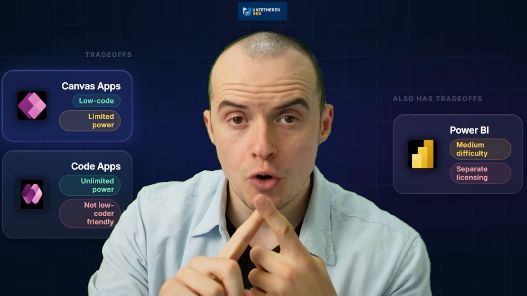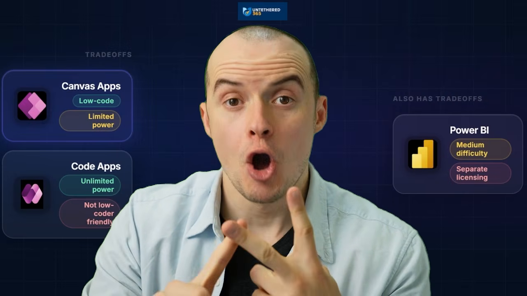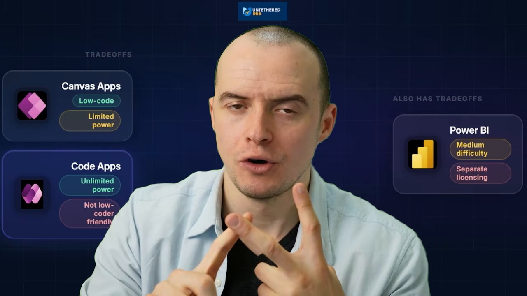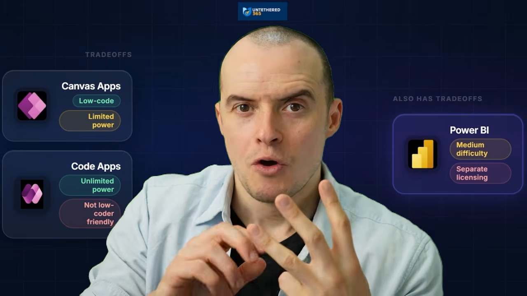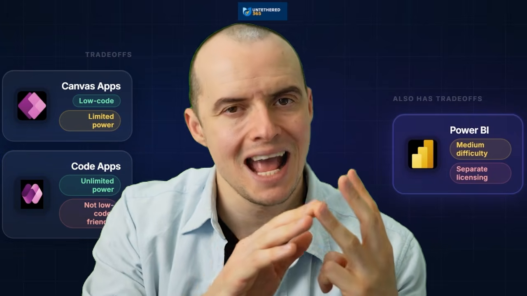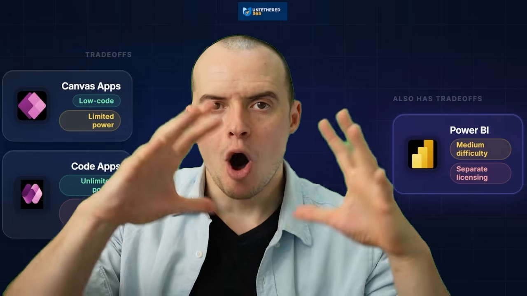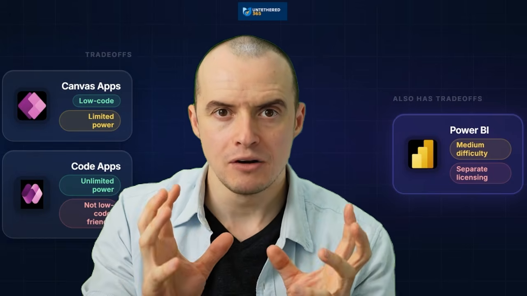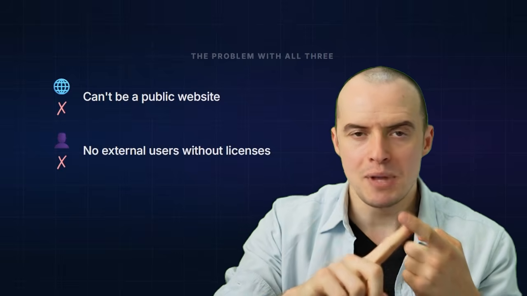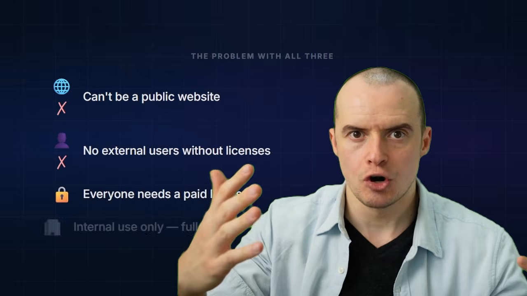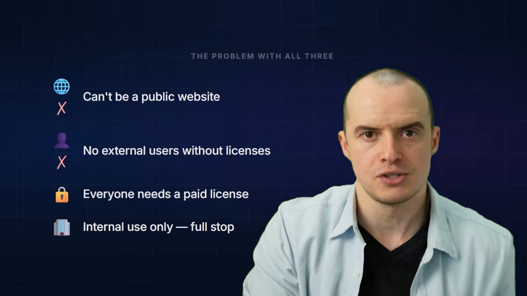Canvas apps is low-code friendly, but limited. Code apps are not as friendly for low-coders. Then we have Power BI, which does have a learning curve and is separate licensing. Now, all three of them have the big limitation that you can only use them in your business. They can't be a website. They can't be external. You have to buy licenses for every person in your business.